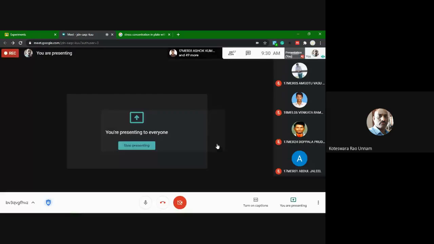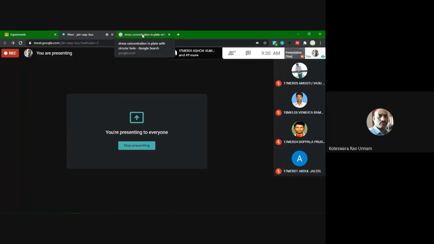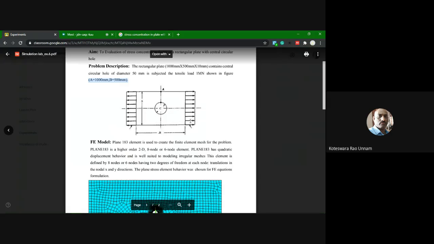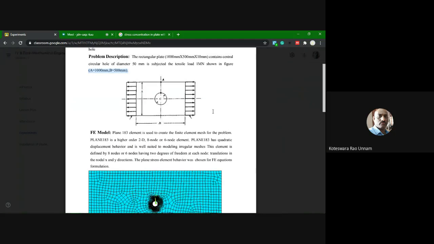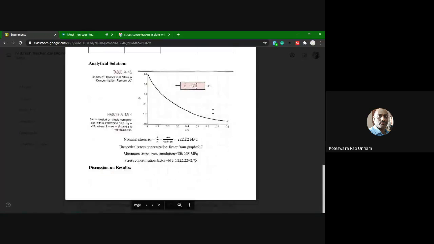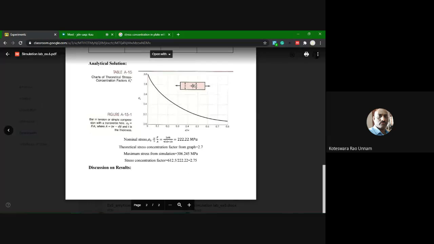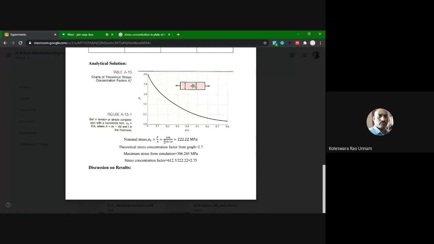Nominal stress value is going to be your applied load, that 1 meganewton, divided by the area we discussed now. So area is nothing but 500 minus 50, it is 450, thickness is 10, 450 into 10. I have shown that in this itself, that nominal stress is nothing but 1E6 divided by 450 into 10, which comes out as 222.22 MPa. So once I got this, I'll solve the problem in the software and compute the maximum stress. From the simulation, it will be around 306 MPa.